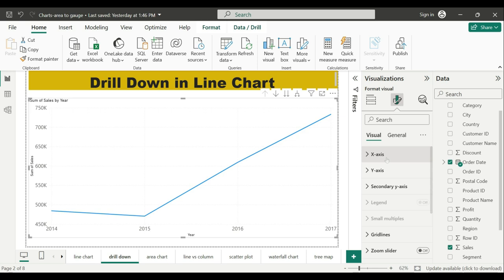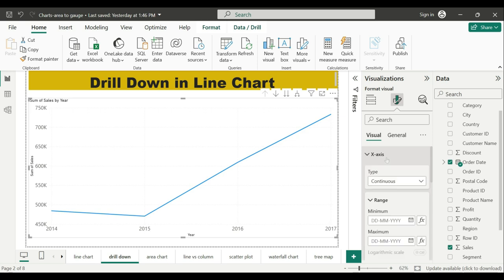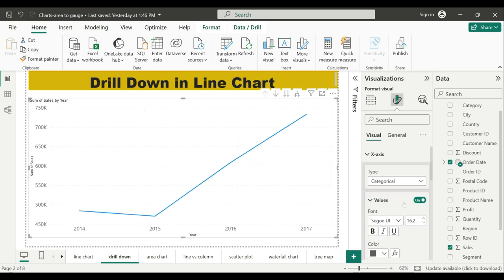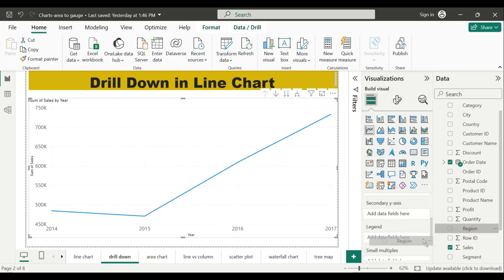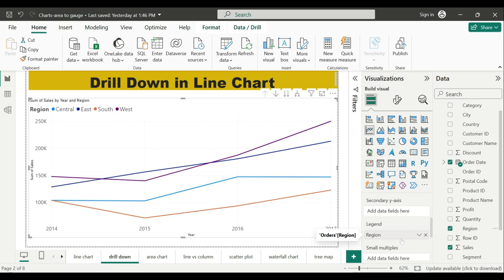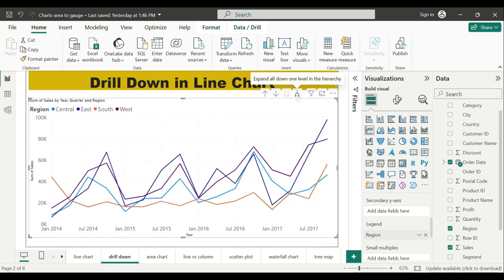Here in the x-axis you have type: continuous, categorical, and you can see the changes. We have sales according to years, quarter, month. To go back, click this first button and back to the years again. For the next level, you pick up the region column and click the fourth button and see quarter-wise sales, and again drill up back to the year.